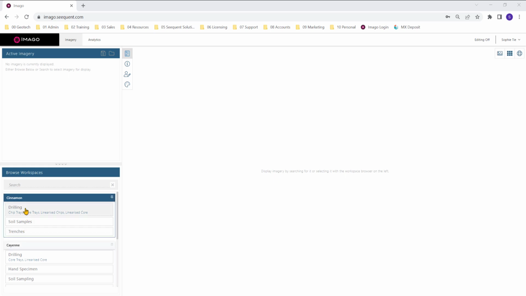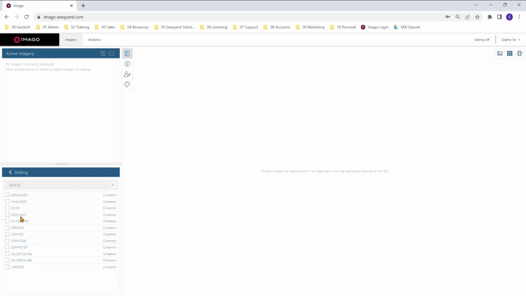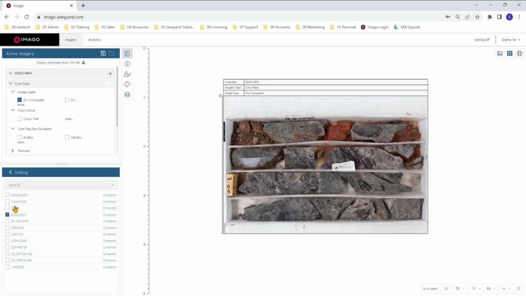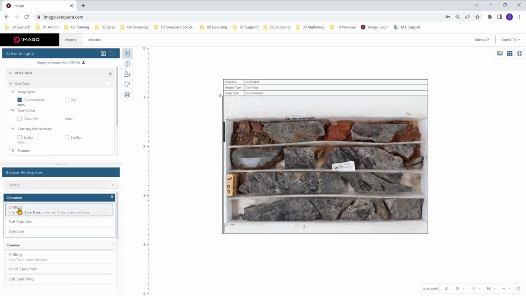I've just opened up the drilling data set in my cinnamon project, and you can see there's a collection or a drill hole in here, DD230431. Let's just say I've accidentally uploaded that or added that to my cinnamon workspace, and I actually wanted to upload it to my KN workspace.